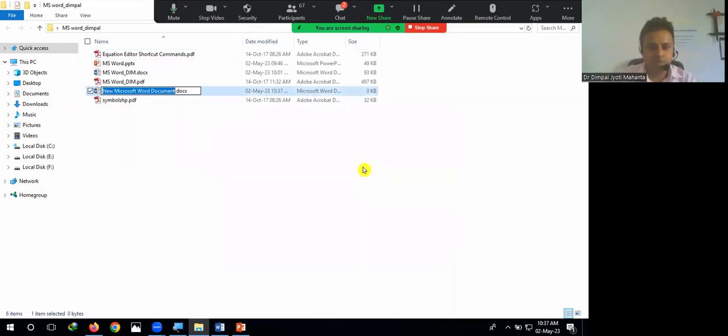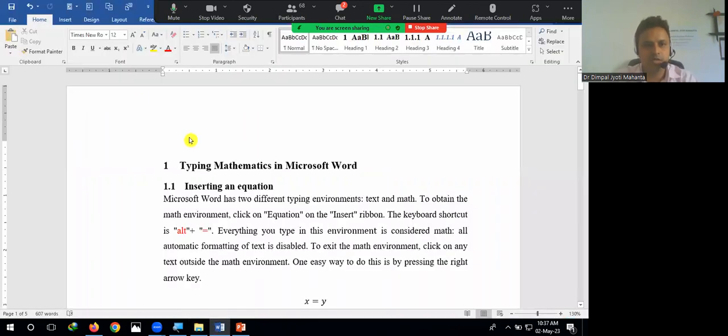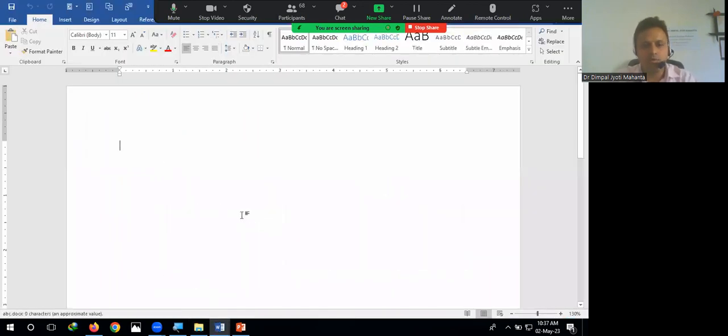Here let me give some name for this, like I'm giving ABC to this document. After giving the name, I can open this either by pressing enter or you can double click on this also. The Word document will be created. This is the new document I have created here. Now, before starting writing on MS Word, we need to do something on this.